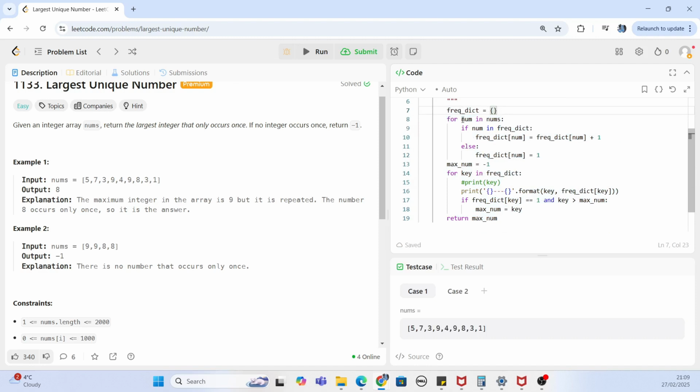So for every number in the nums array, we will check if this number is present in the dictionary or not. If this number is present in the dictionary, then we are going to update the value of this number in the dictionary with +1. So basically we are incrementing the value. Otherwise, we will add this number in the dictionary and make the frequency 1.